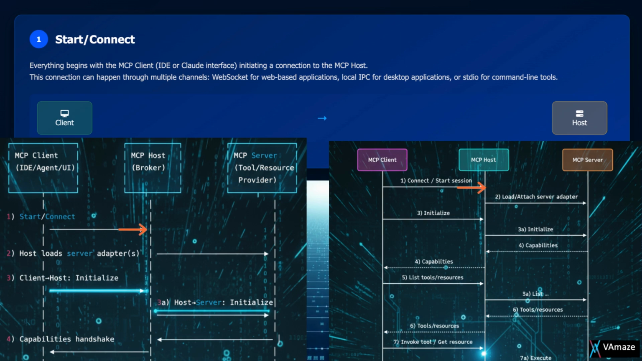It might be a standard WebSocket for web-based applications, local IPC, inter-process communication for desktop applications, or even standard I/O for command line tools. The beauty of MCP is that it's transport agnostic, meaning it can work over any reliable communication channel. Think of this as the initial handshake where the client says, "Hey, I'm here and I need access to some tools and resources."